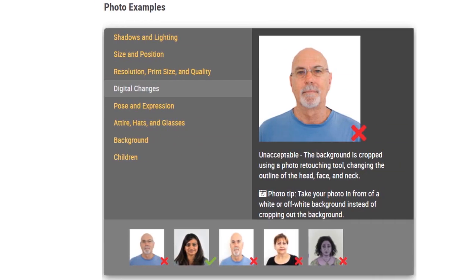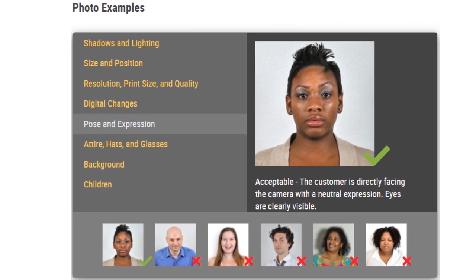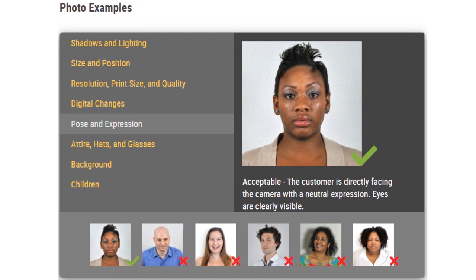Next, you have photo examples for digital changes. So you can see this is not what you want to have in terms of digital changes. You can see that the lady here, this is the second picture, that you want to have in terms of digital changes. Next, about pose and expression. This is what you want to have in terms of photo examples. Okay.